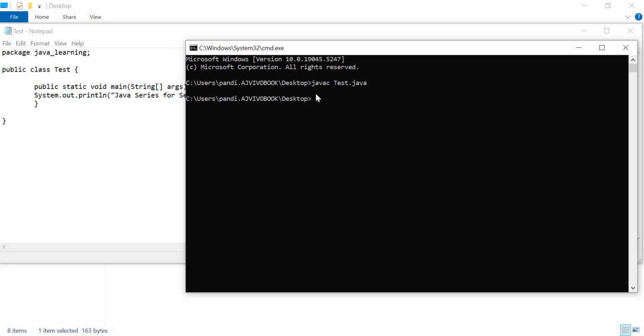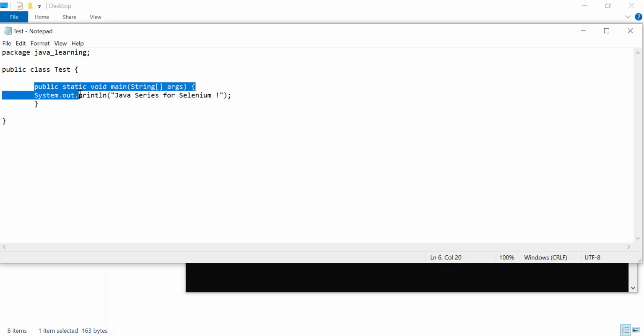okay, compilation is done. Compilation means Java will check for different errors, syntax errors, in your Java program. If everything is good, then it will compile it. As our Java program contains the main method, we should be able to execute this, and in the output we will get this statement.